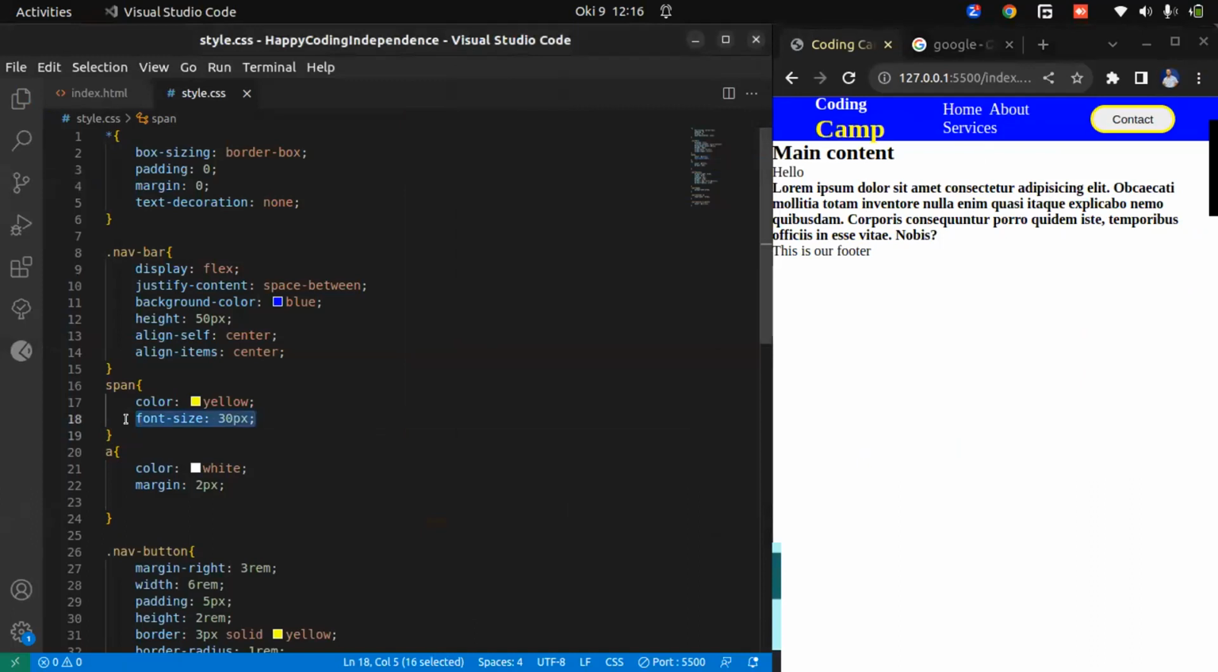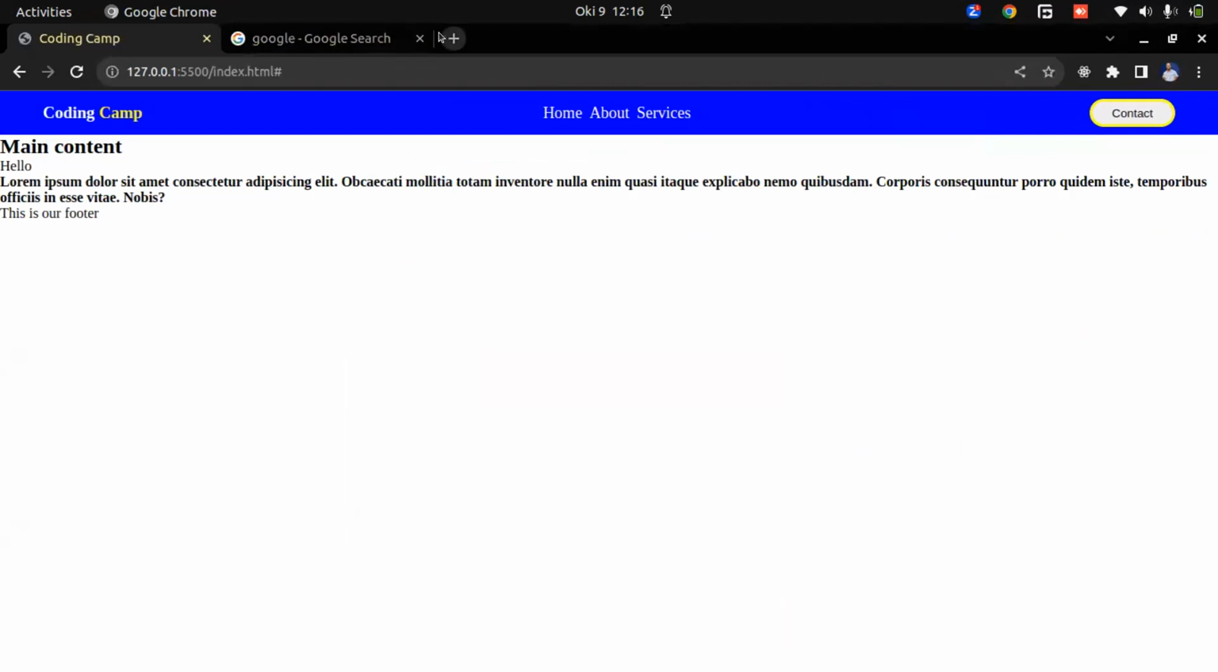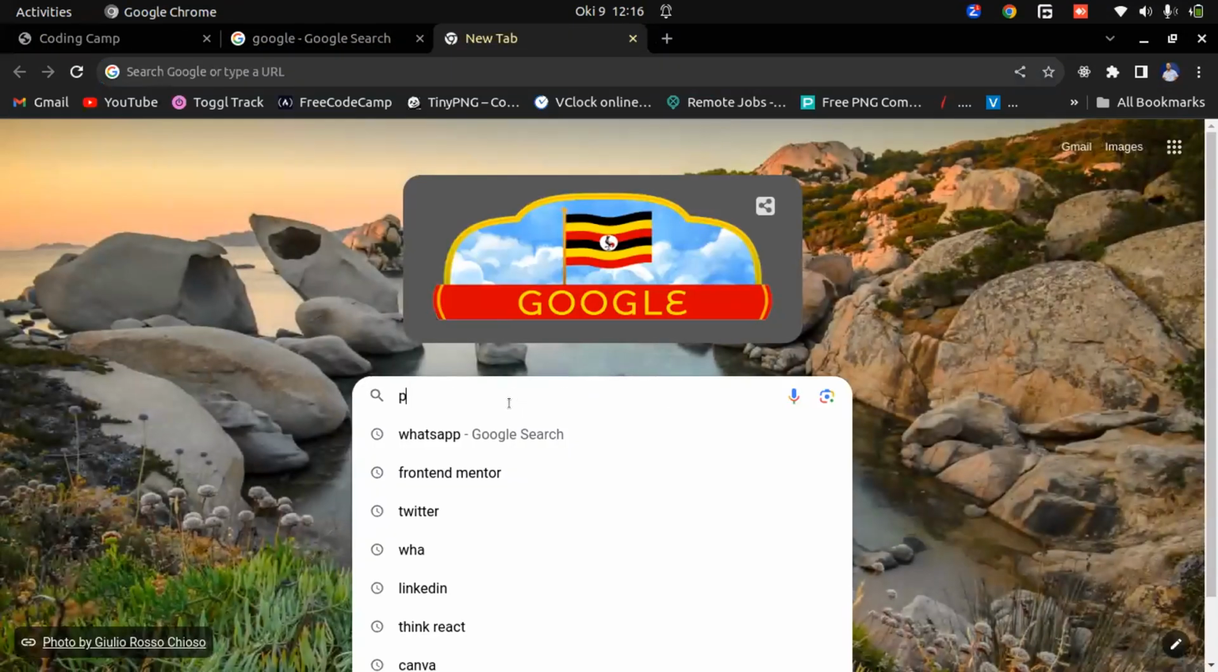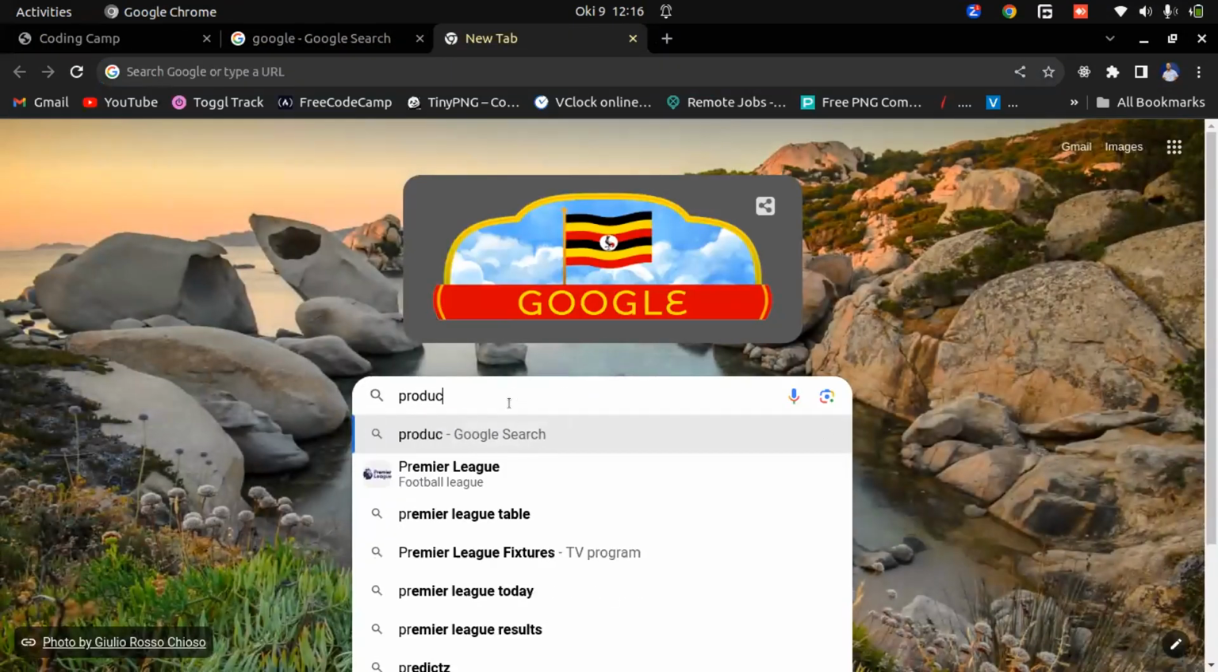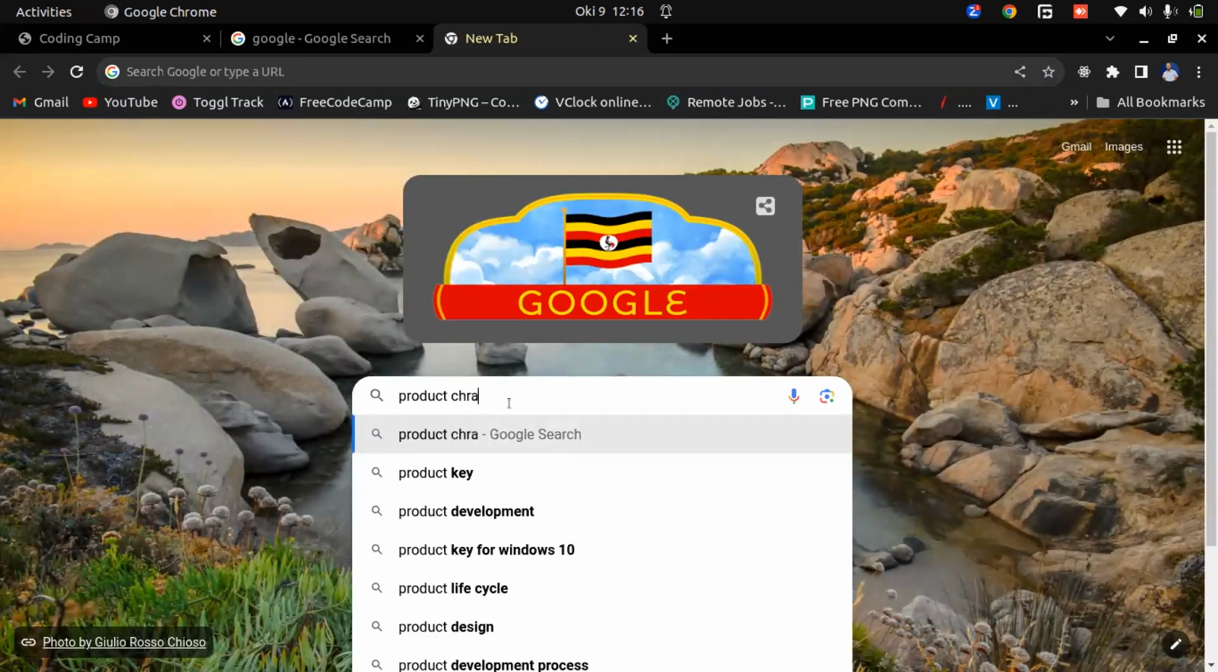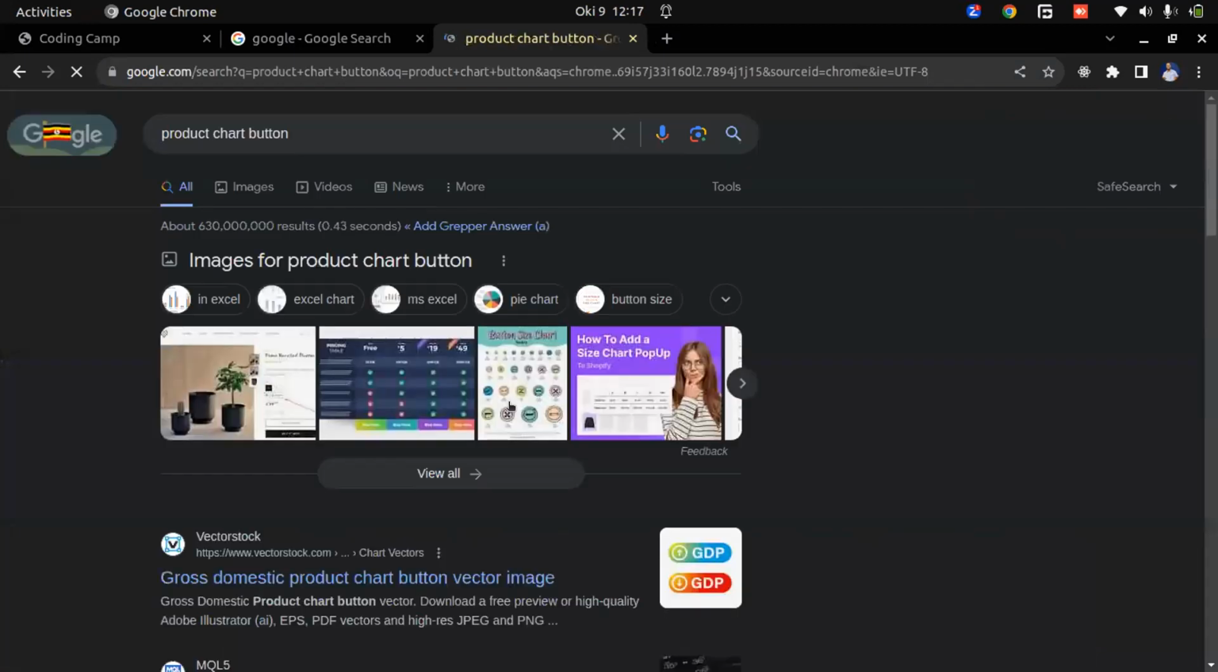We shall remove this. I'll be showing you other uses, like if you were dealing with products, say product cut button. Yes, you might have been doing this thing in a different way.